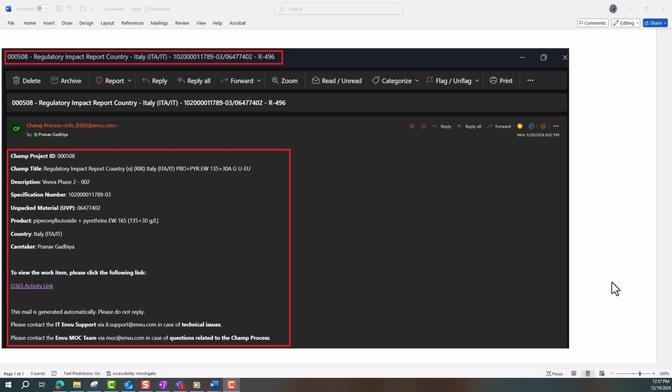So first thing is first, and that is navigating to the champs that have been assigned to you in your respective countries. And I will point out the first enhancement right here off the bat is that the emails have been more standardized and a little easier to use. So you would receive an email that looks something like this with a link, and all you would need to do is click on that link and it will take you directly to the champ that you need to work on in the system.